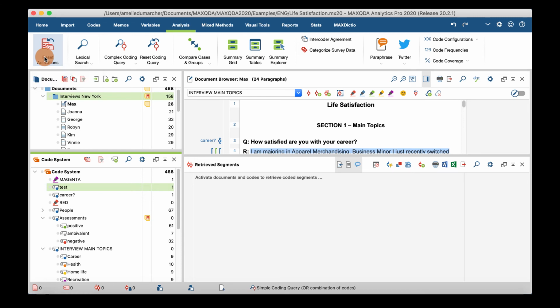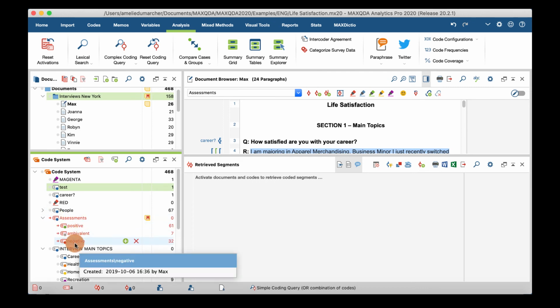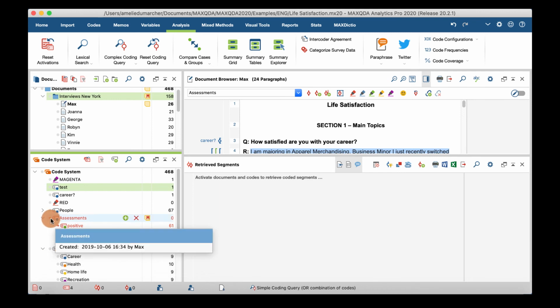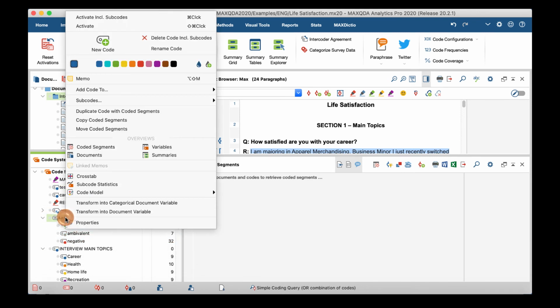Some important details about code activations. If you click on a code, it's going to activate the code and the subcodes, like this. But if you use the context menu, then you have the choice to activate only this code or this code with the subcodes.